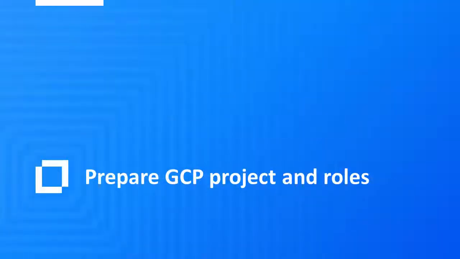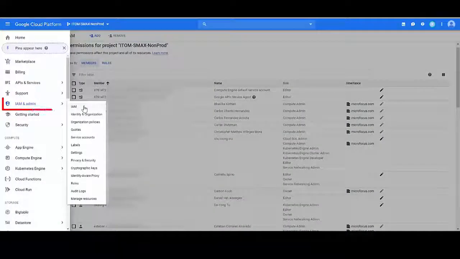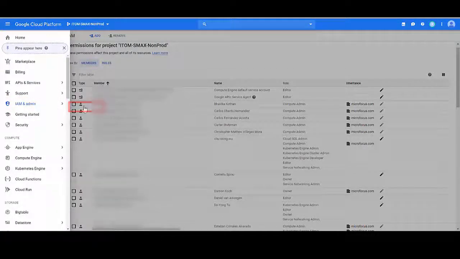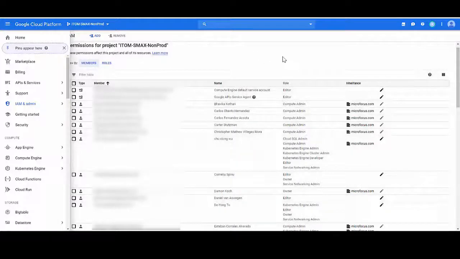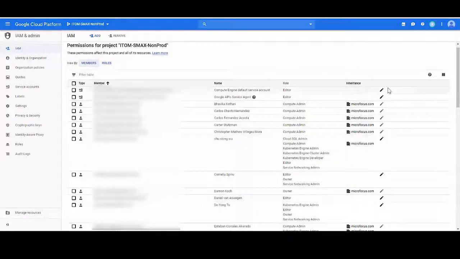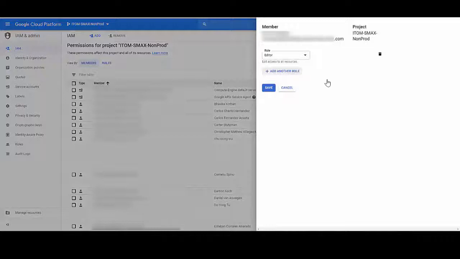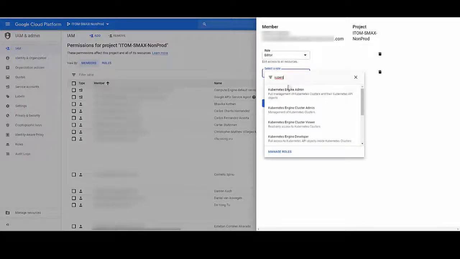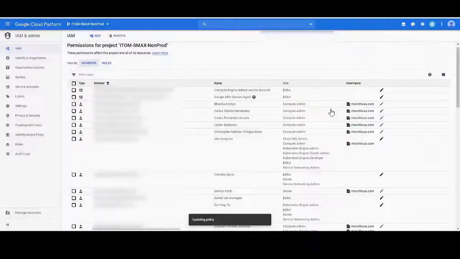Let's start with preparing projects and roles. Log in to the GCP console and then open the IAM page. Find the default service account of your compute engine. Click the pencil icon to edit its roles. Add Kubernetes engine admin roles to this account. Then, add service networking admin and editor roles to your own user account.